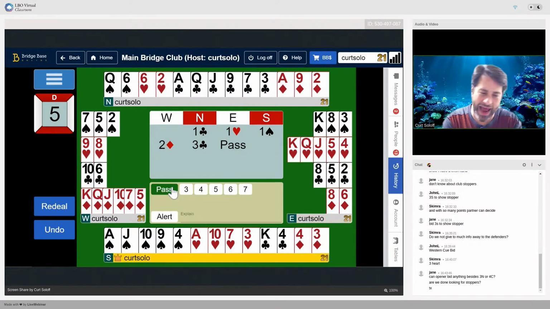And so now South has to rethink the original plan. Partner didn't raise my spades, and I only have 5 of them. I don't have 6. Looks like we don't have an 8-card spade fit. I was going to bid no trump because I have a heart stopper, but now I'm worried about the diamonds, right?